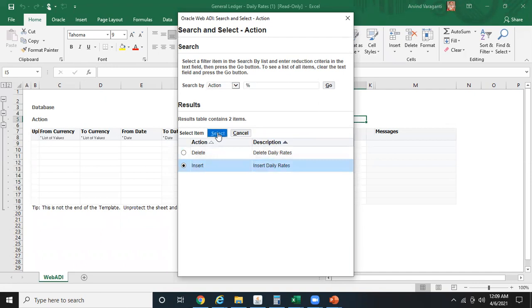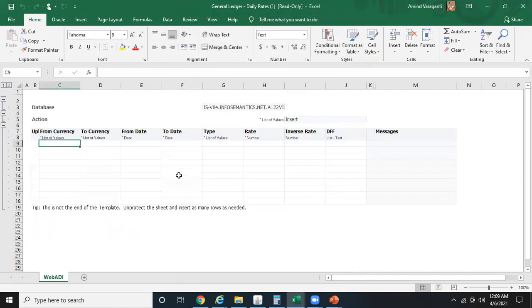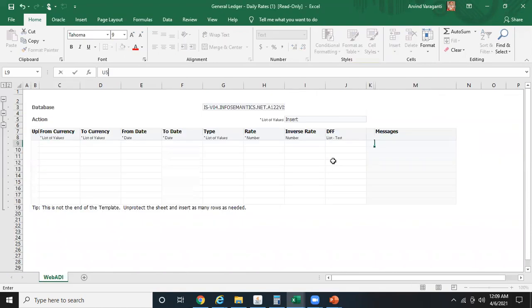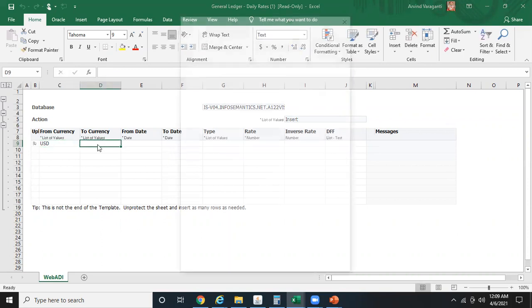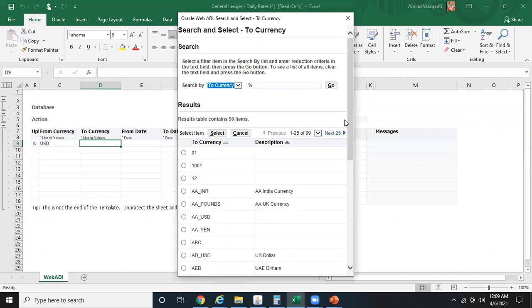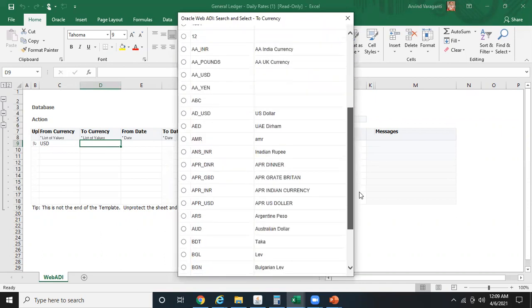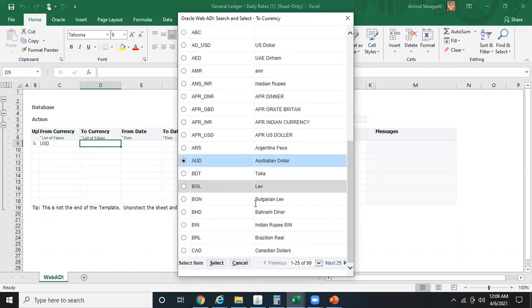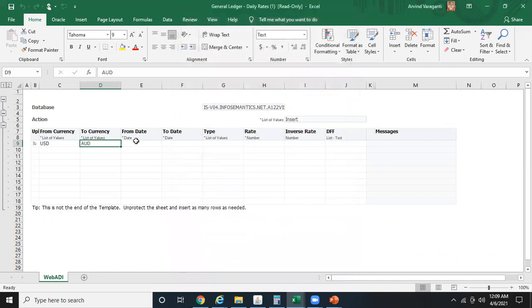Select insert, and from currency is USD. You can manually enter the currency directly, or you can double click and pick the values from the drop down. This being a testing environment, you have a lot of junk currencies, but otherwise you should be able to select the proper valid currencies here.